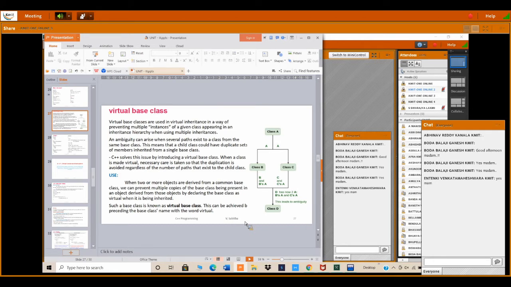Okay, we'll start. I hope you are done with this. Now see here, just now what I explained. Those who join now, just look here. Now the concept of virtual base class.